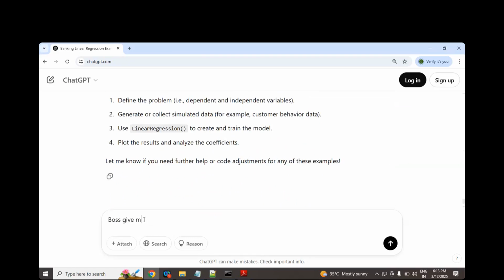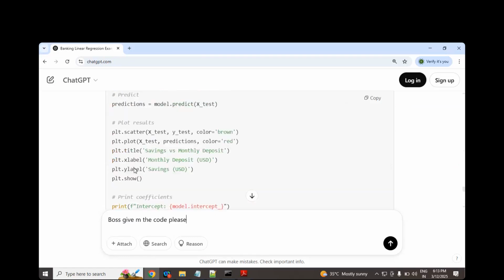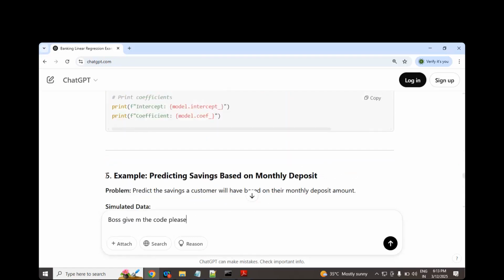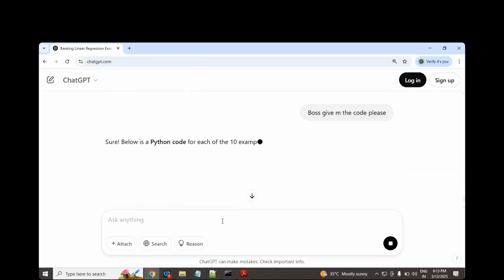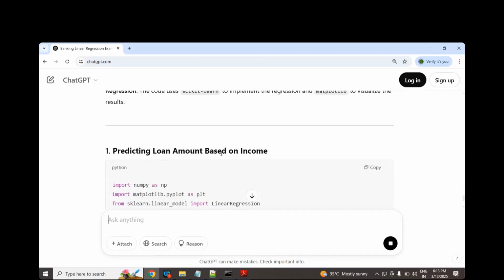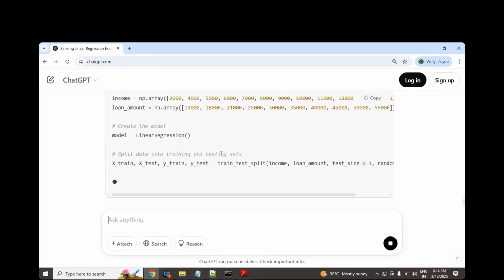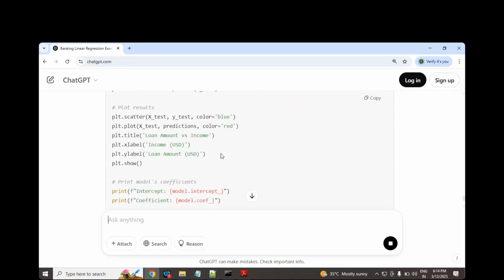Give me the code actual. Please. It is not giving the code for other scenario. Is it given? Is it the 10th example? No, 5 only it has given. Boss, give me the code please. It will give. Sure. It is giving actually. Then it's supposed to start from 6th number. Predicting the loan amount based on income. Again, it is giving the starting actually. Okay, I'm sure you can do actually.